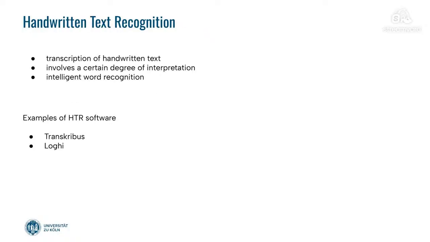Handwritten text recognition was developed for the transcription of handwritten text. It always involves a certain degree of interpretation, so it's not based on transcribing each single character as it appears. It's also trained on a line level, and it often contains a bit of intelligent word recognition, so some software that uses tools to recognize words and then transcribe them. Two examples of HTR software that are quite well known are Transkribus, and the second one, which is open source, is Loghi from the Netherlands.